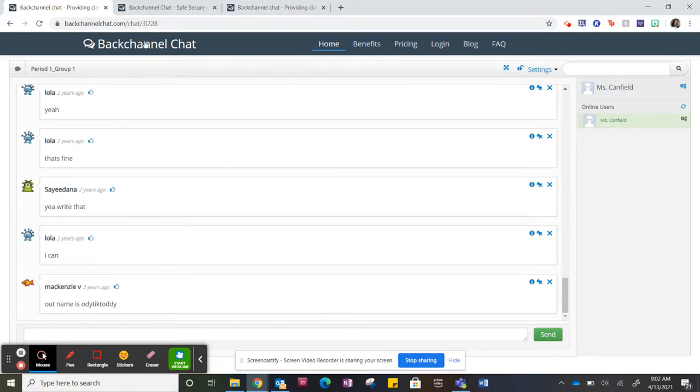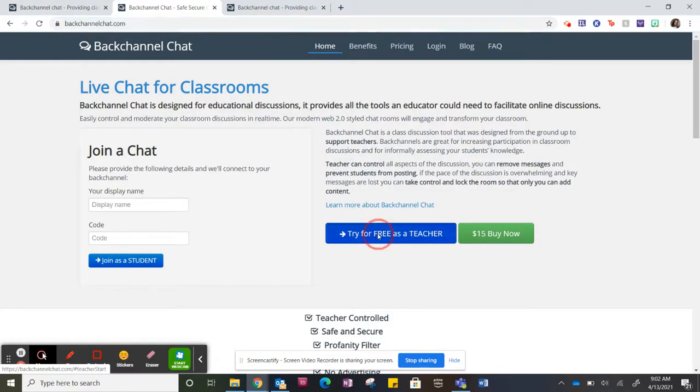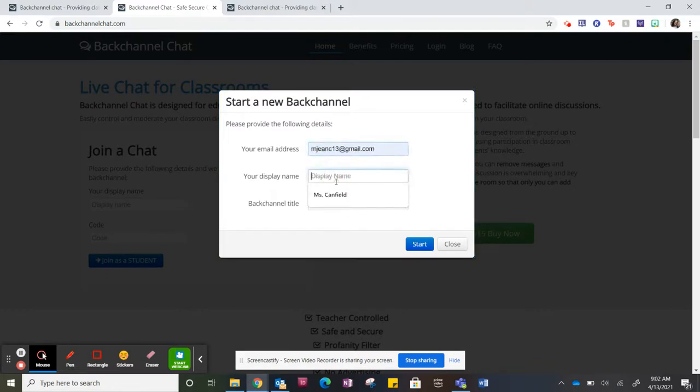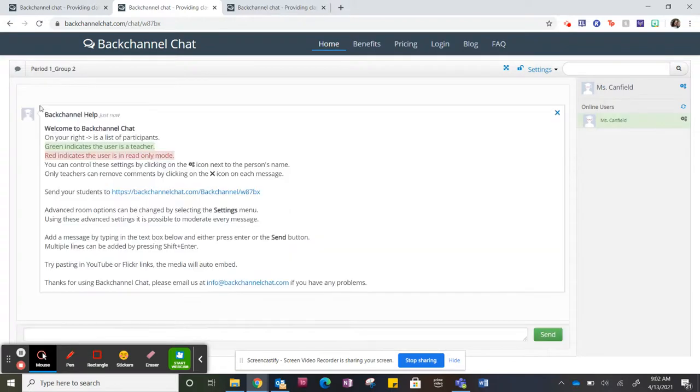Now, the screen that will show up when you first create a class, the directions will be the first thing that you see. So when you're creating a new chat, you'll see Welcome to Backchannel Chat. On your right is the list of participants, and you'll see them add your class the more you go. You can post this unique URL right here on your Google Classroom, wherever you have it, or you can choose to send them a direct code that you might want to display in your classroom.